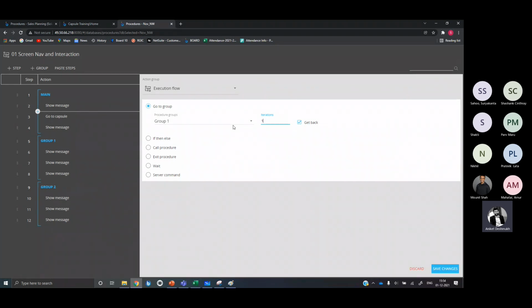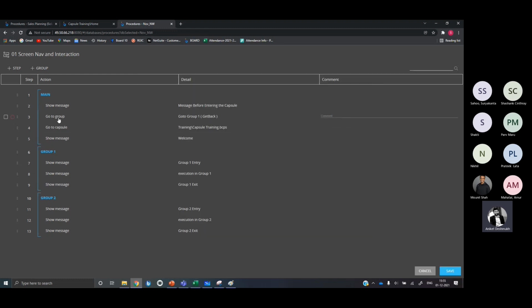Let me tell you, in my entire experience of 6.5 years, I have used the iteration hardly 2 or 3 times. So trust me, the iteration is something you should use at the very end of your thought process. Always think before you put the iteration. If you want the iteration on that group, there are other ways to handle that dynamically. Get back to means the cursor or the action sequence will get back at the end of this group.